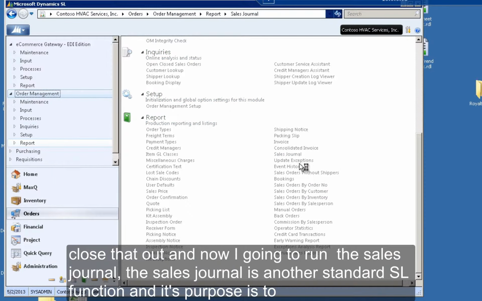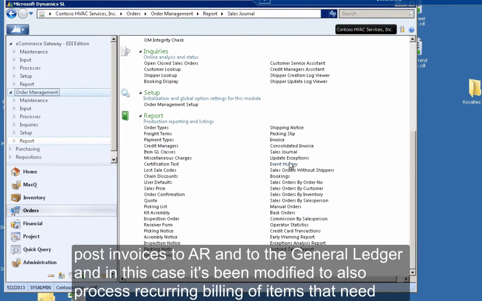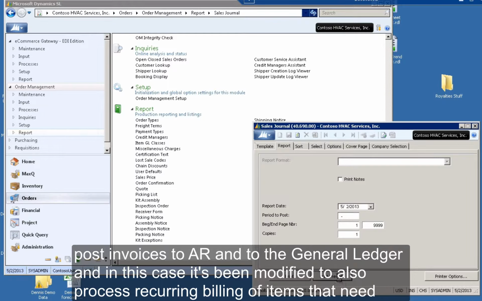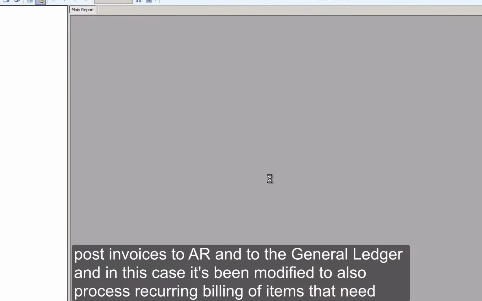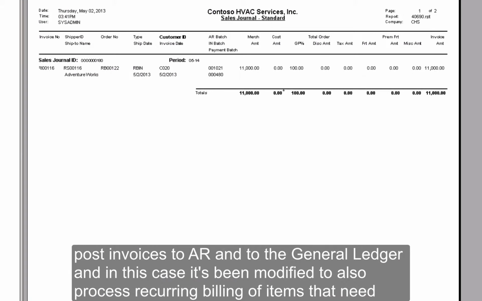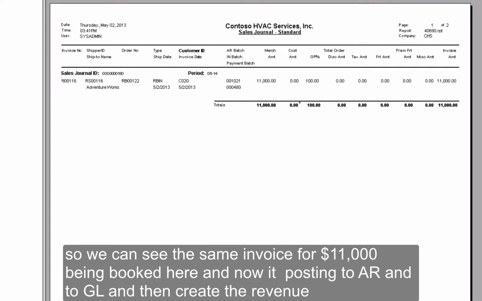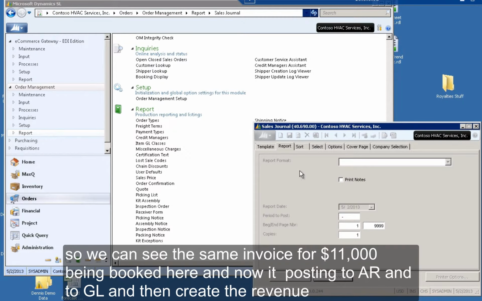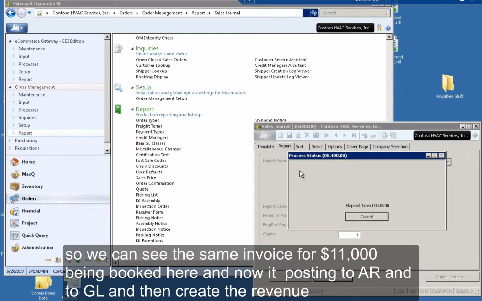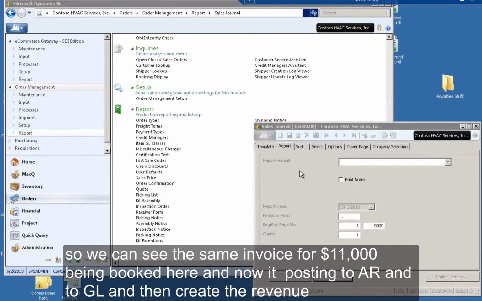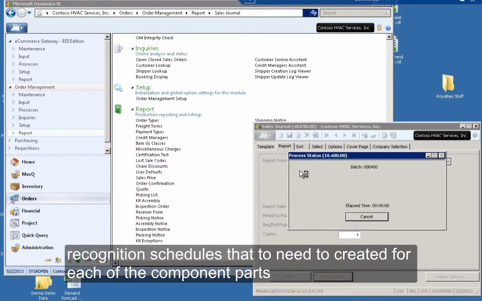Now the sales journal is another standard SL function, and its purpose is to post invoices to AR and to the general ledger, and in this case it's been modified to also process recurring billing items that need to have a contract generated for renewal or need to have the revenue recognition scheduled. So we can see the same invoice for $11,000 being booked here, and now it's going to post through AR and to GL, and then create the revenue recognition schedules that it needs to for each of the component parts.